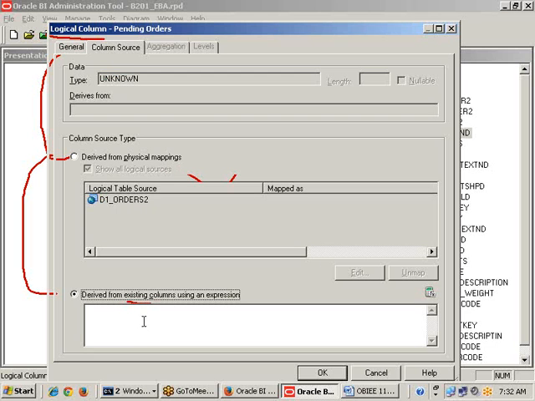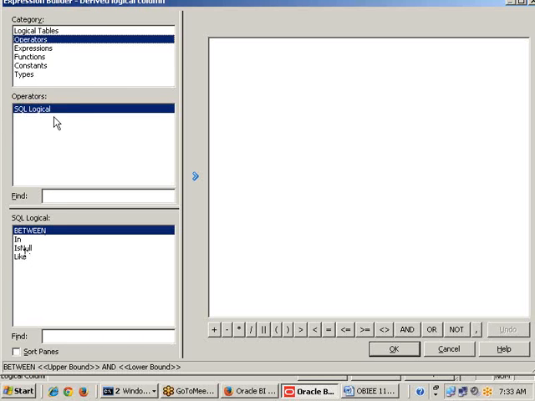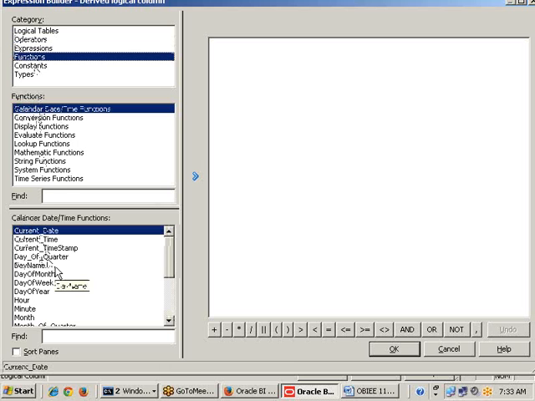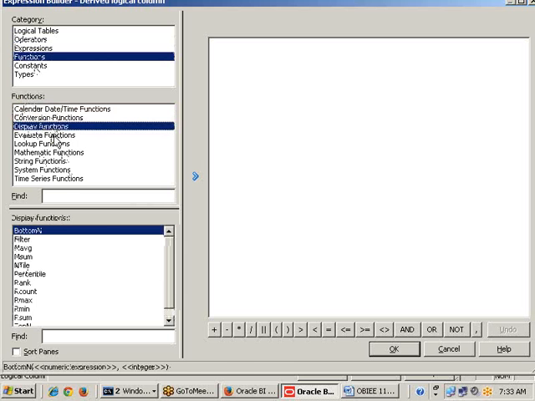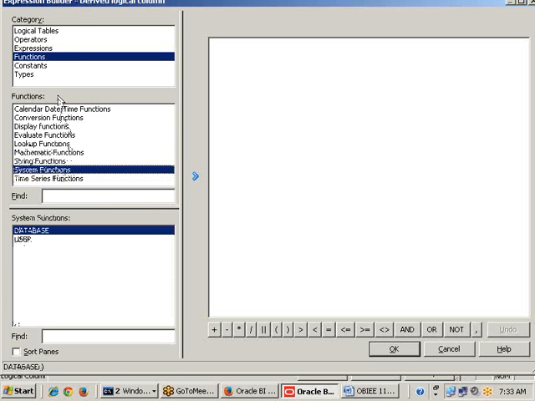Then on the right side, we are seeing one button that is called FX. FX stands for Edit Expression. Click on that one. Then we are seeing here on the left side, Category. Category stands for what you want to select here: logical tables or operators. What operators is it going to support? What expressions is it going to support? And what functions is it going to support? Conversion functions, display functions, evaluate functions, lookup functions, mathematical, string, system, everything is available. All these things we are going to learn down the line. As of now, select the logical tables in the category.